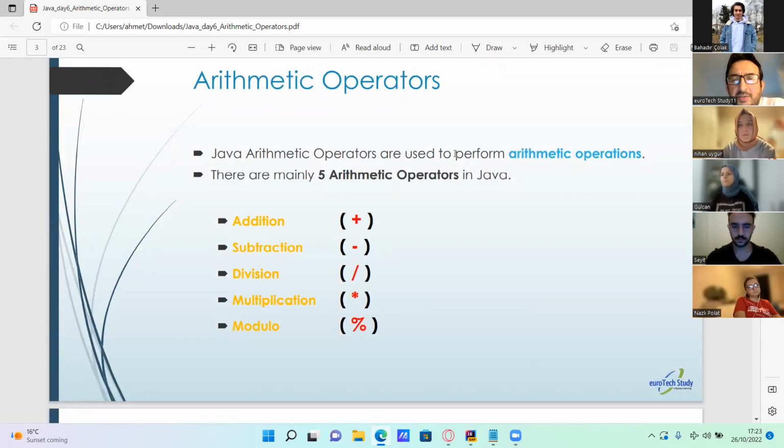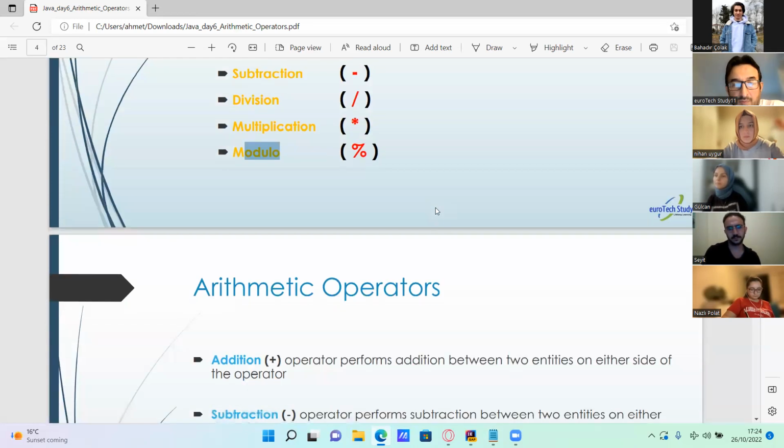Java arithmetic operators are used to perform arithmetic operations. Maybe we will not make arithmetic operations too much, but if we need, we will use these operators, guys. So there are 5 arithmetic operators, as you see: addition, subtraction, division, multiplication, and modulus. Maybe modulus is a little bit unfamiliar for you, but we will repeat it.